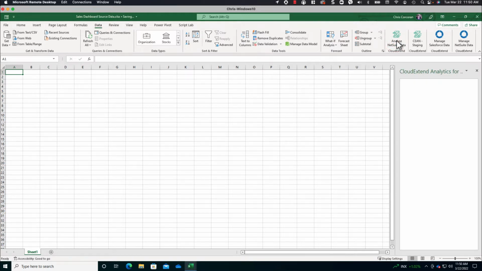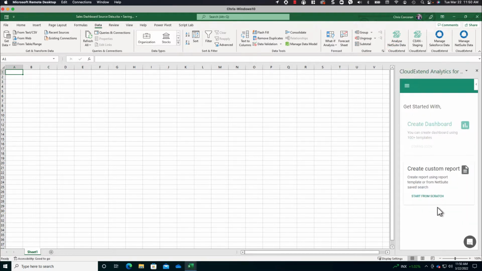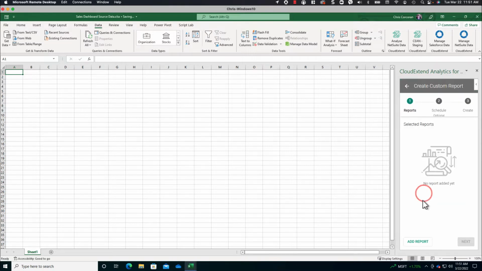All right, next we're going to load CloudExtend. So click on the data tab, then click on analyze NetSuite data. Now I'm already logged in. If you weren't logged in, you would click on login. That would appear down here. So now I need to connect to that save search in NetSuite and bring it into Excel as the base for my report. So I'm going to go ahead and click on Start from Scratch.